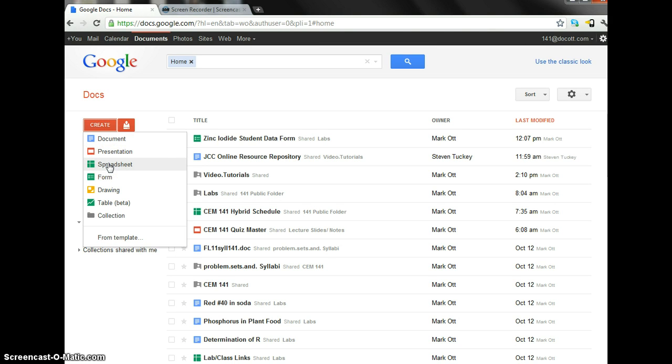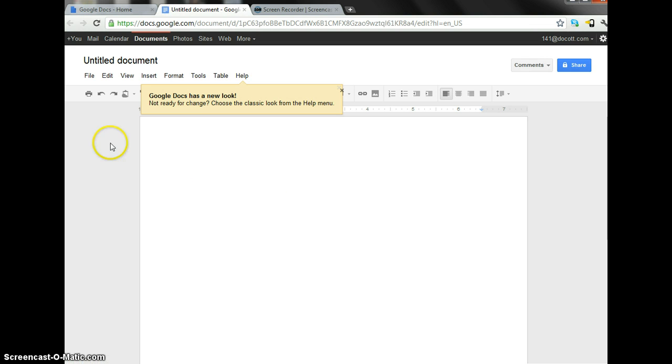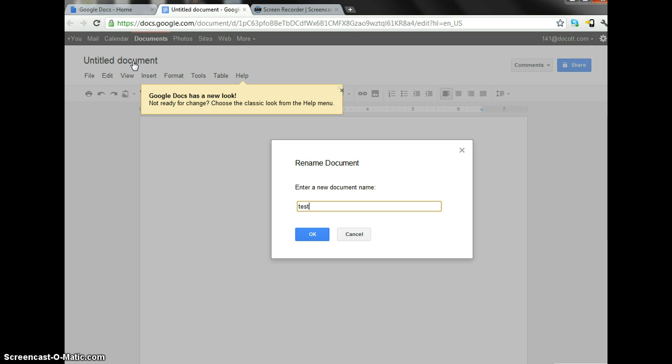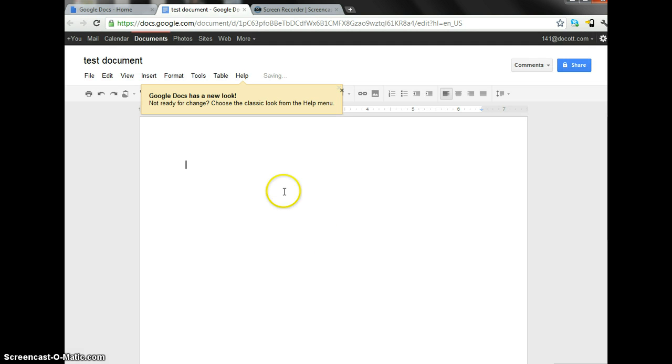Spreadsheet is Google Docs version of Excel. Form and drawing and table are a little bit different. So just so you can sort of see how they are, here's a Google document, and we can change the name of the document, call it test document. We hit OK. Now it's got the title of it. Get rid of the comments. And as you can see, it looks very familiar to Microsoft Word.